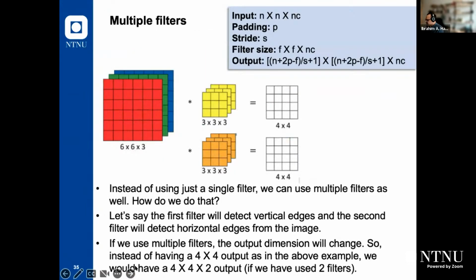So multiple filters, as I told you, when it's a single filter, you will get one feature map by each filter. But when you have multiple filters, we will get different channels for this feature map. So if I apply this filter to this image, we will get one feature map. It will be 2-dimensional, 4 times 4. If you have another filter, you will get another 4 times 4 feature map, right? So this is very straightforward.